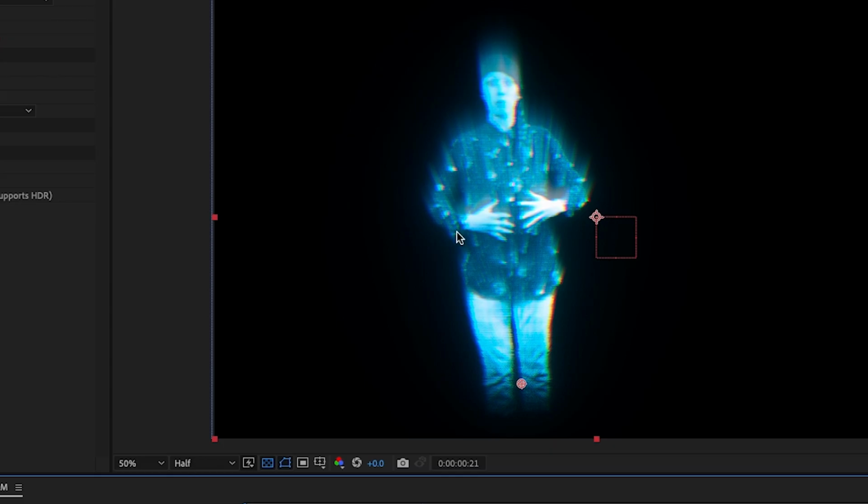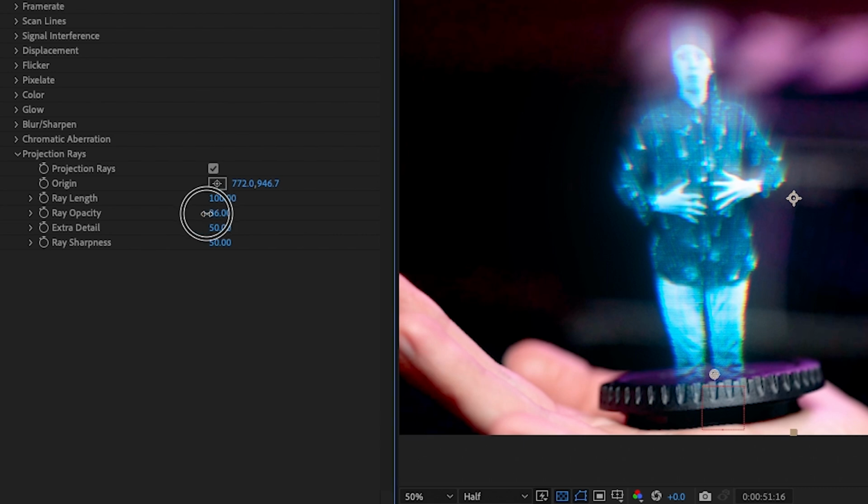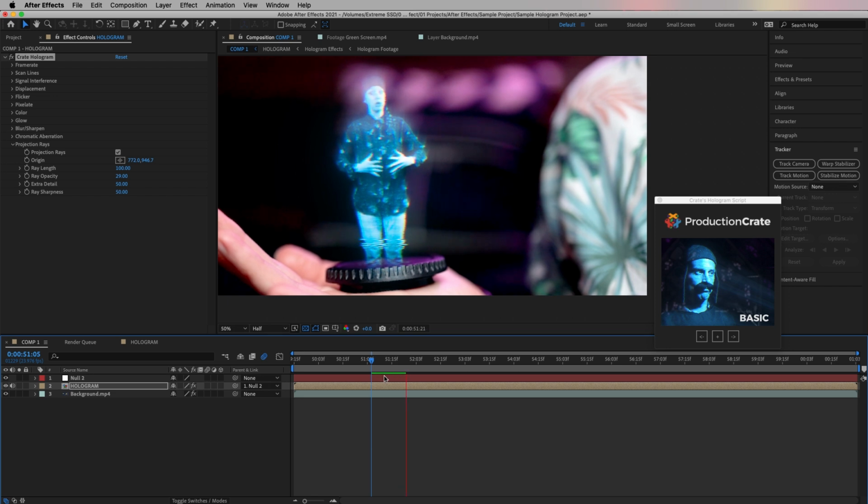So I'm going to bring it up more so it's kind of shining above me a little bit to the point where I think it looks good. And then we can go back to comp one and control the opacity a bit more by lowering it until it looks just right. And now it's nearly complete. The only thing we need to do is create an effect for the hologram to turn on and off.